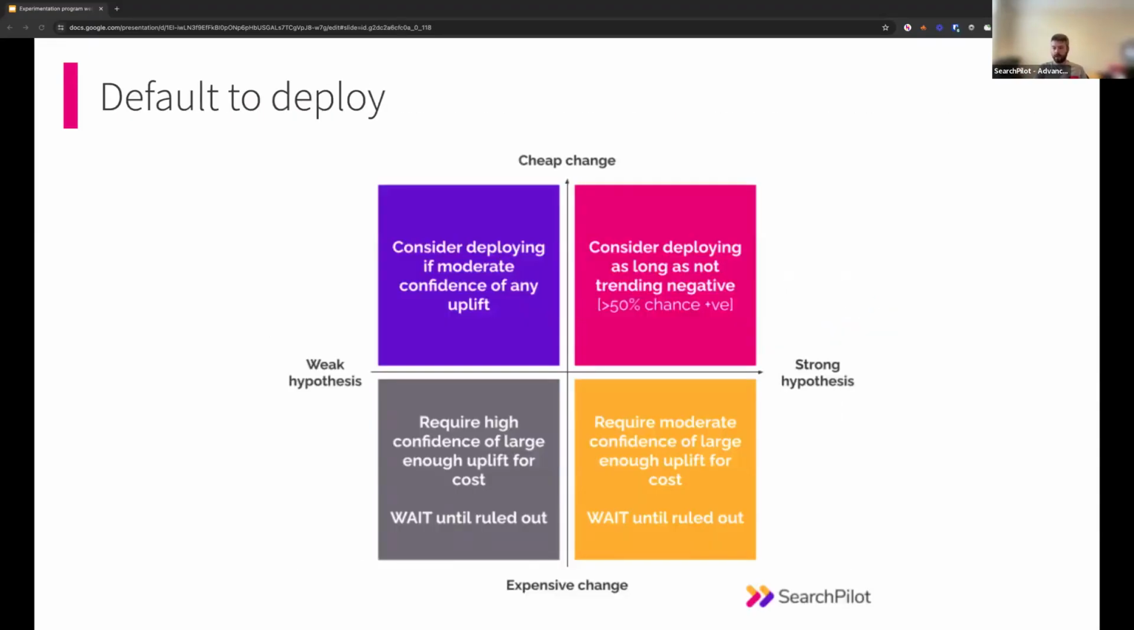Quick aside to mention, referring earlier to tests reaching statistical significance and when to end them. It's not always the best policy to wait for statistical significance. If a test is in the top right of this chart, so it's an easy change to make, a cheap change to make, and there's a strong SEO hypothesis behind it, you might just want to see the balance of probabilities. You want to see that it's more likely to be positive than negative. And in that case, you can move quicker and end things earlier than you might have otherwise.